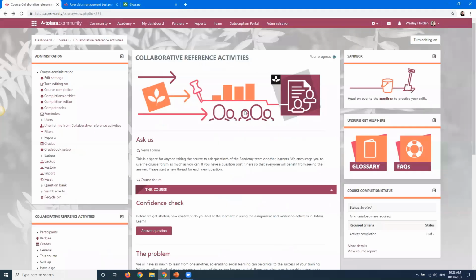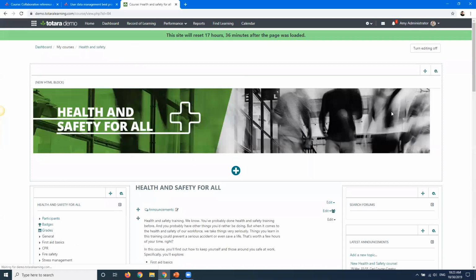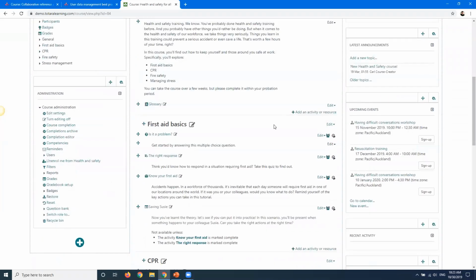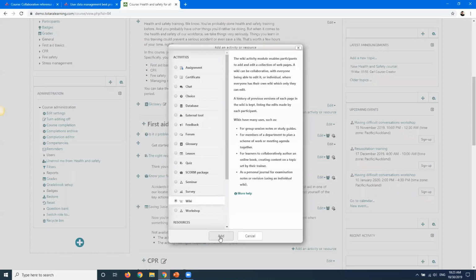Let's go ahead and build one of those over on our demo site. I'm just going to get back to the course page. Another nice thing about the wiki, just like the glossary, is there is a built-in search tool. It's nice because then you can search within that particular wiki and not be searching across an entire course or an entire site. I will go and add a wiki.